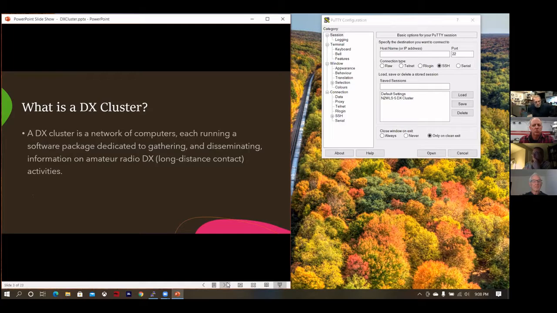So a DX cluster is essentially a network of computers that are running a common software package, or nowadays a set of a couple of different packages that you can pick from, and they're dedicated to gathering and disseminating information on DX stations, long distance contacts. That's the main purpose. They've evolved into a couple of other side purposes these days, for the better or for the worse, depending on who you ask. But we'll look at the roots of where this all came from.